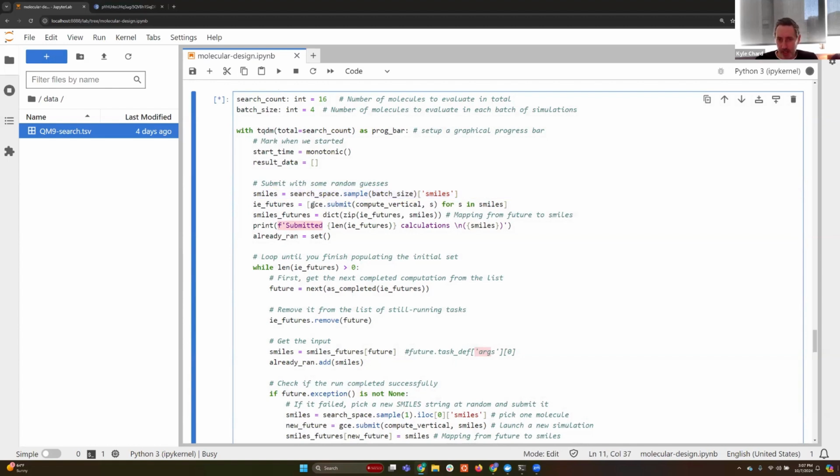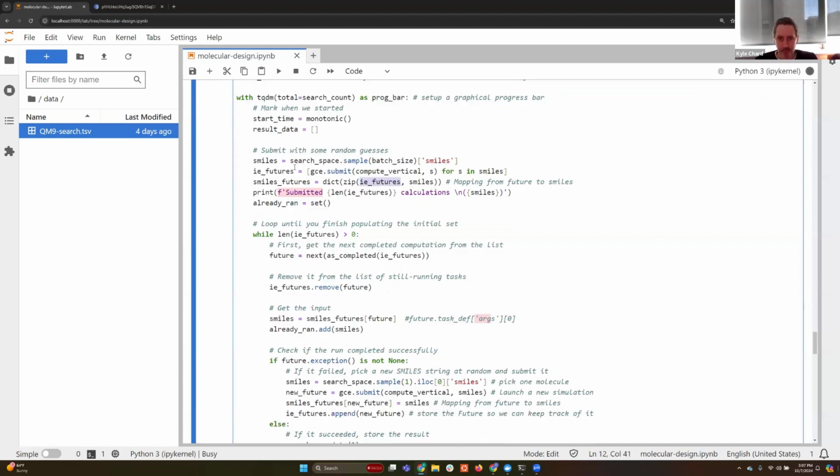We're going to submit them immediately. So we just go ahead and submit each of these SMILES. We've got a for loop here, for s in smiles, submit it to Globus Compute to run the compute vertical function, and give us back a list of futures. We're going to do the same thing as before, create a dictionary that maps futures to SMILES so that we know which future belongs to which SMILES. We could have put that as part of the result that comes back, but that was complicated and this seemed easier.